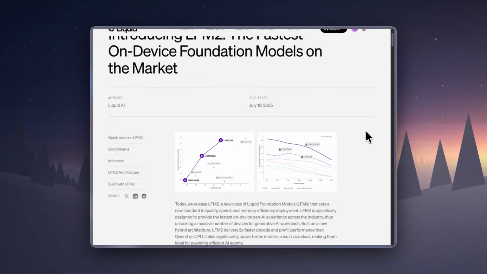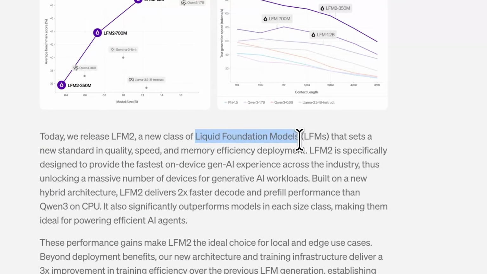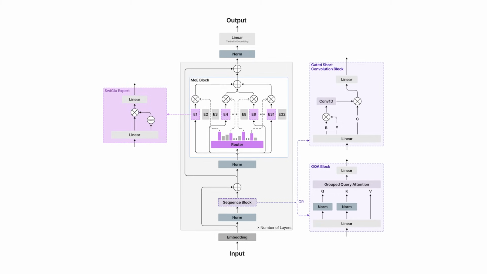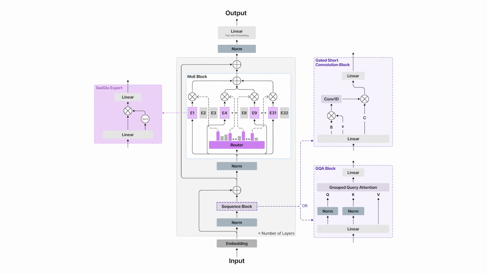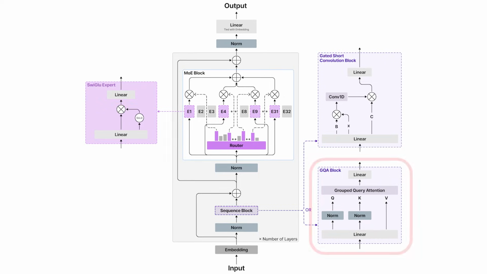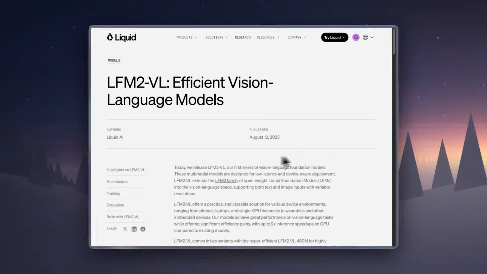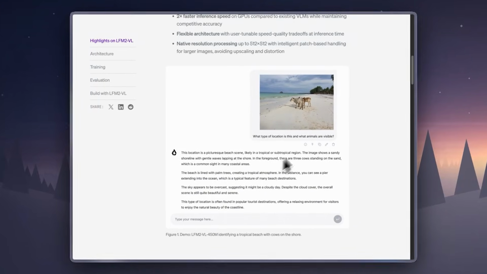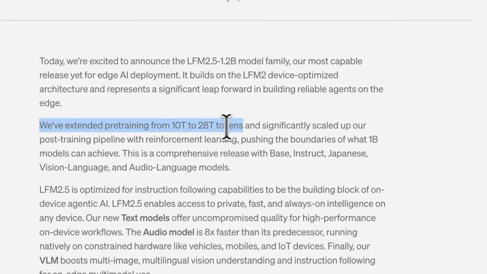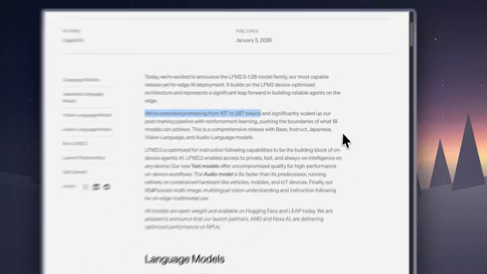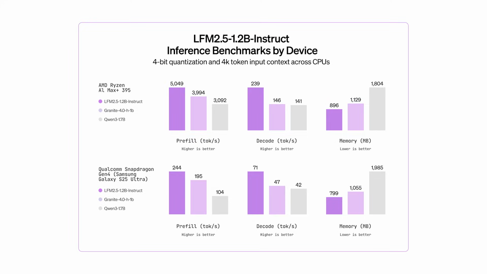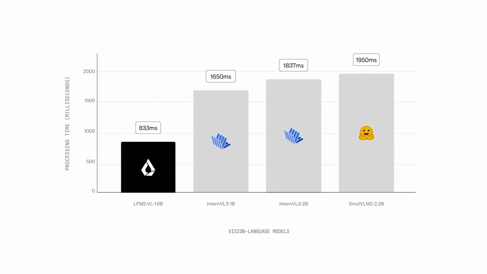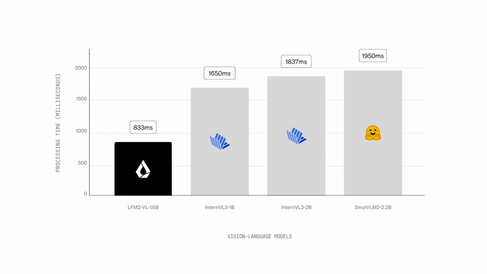So LFM stands for Liquid Foundation Model, and instead of relying solely on the transformer architecture, Liquid AI uses a hybrid design. It combines convolutional blocks with something called grouped query attention. The 1.6 billion parameter model is specifically tuned for vision and language. It is trained on a massive 28 trillion token dataset, which helps it punch above its weight class. In the benchmarks, it often matches the performance of models twice its size, while also being significantly faster on edge devices like laptops and phones.